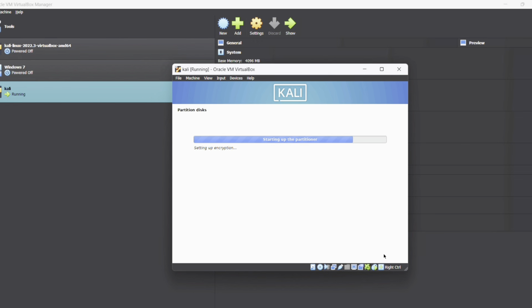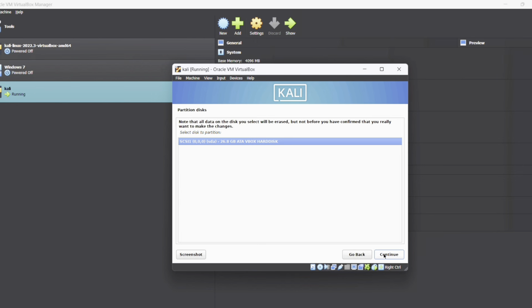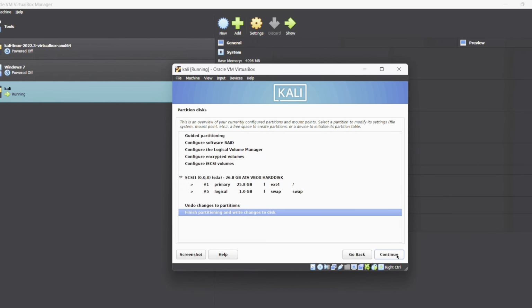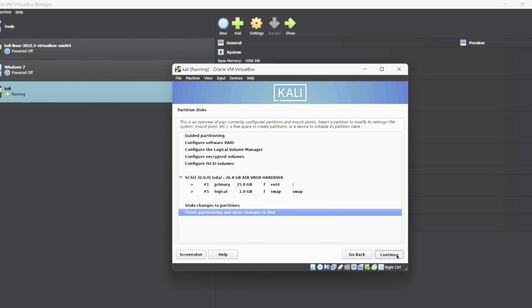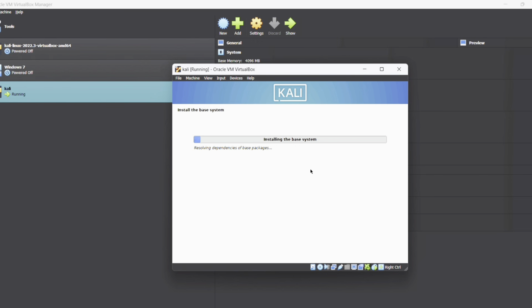It's like setting up your whole computing system. Okay, so you can leave this to use the entire disk. Continue, and then all files in one partition. That's fine. If you don't want to partition it, finish the partitioning and write changes to the disk. Yes.